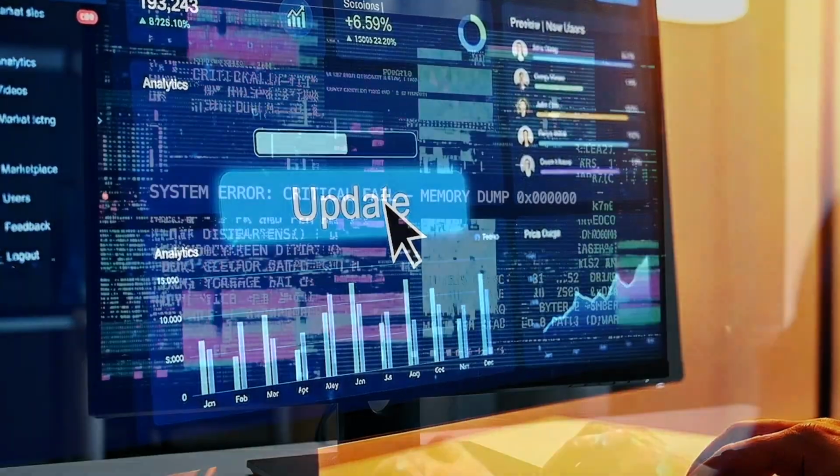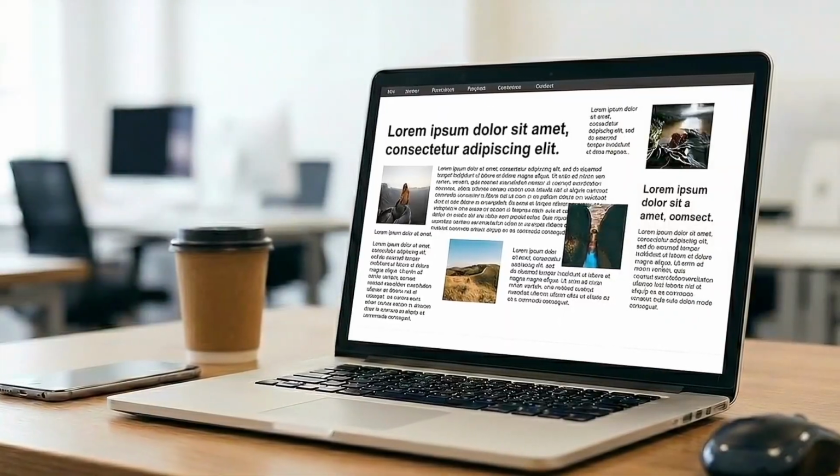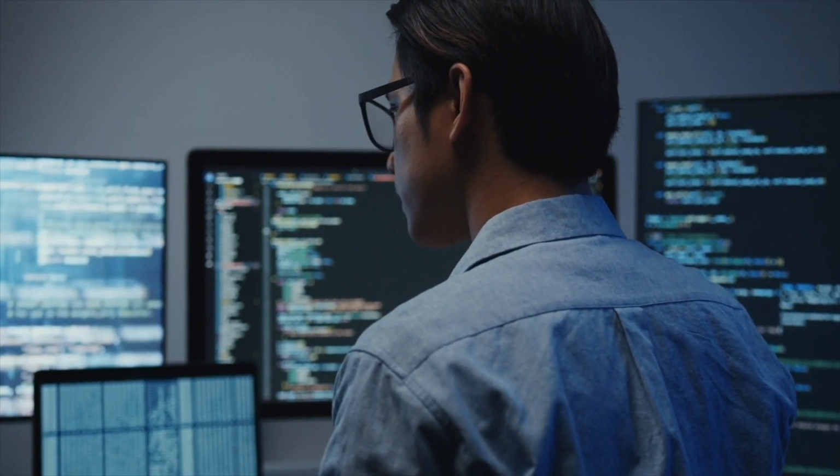You hit update and suddenly your entire site breaks. Even worse, your visitors start seeing errors while you're trying to fix it. That's every website owner's nightmare. But what if you could test every change safely without touching your live site at all?